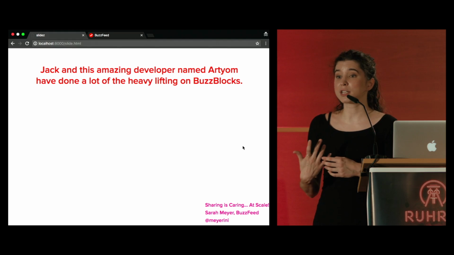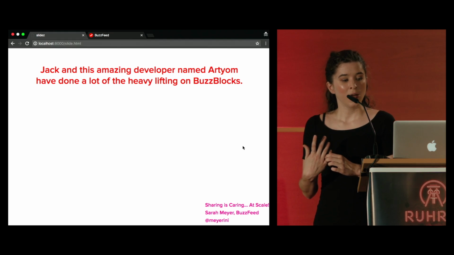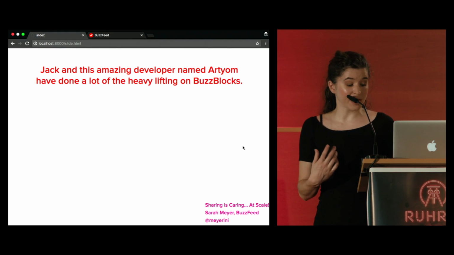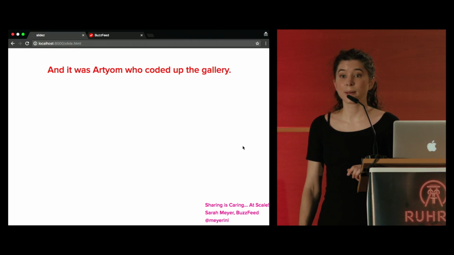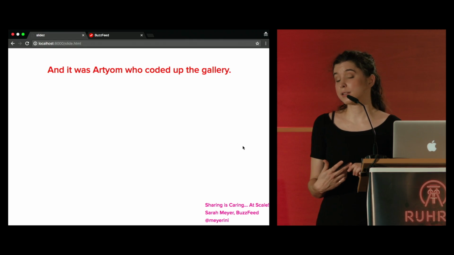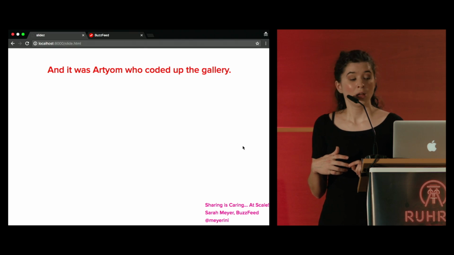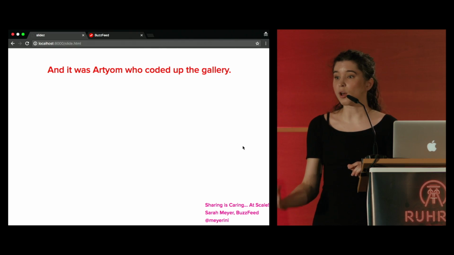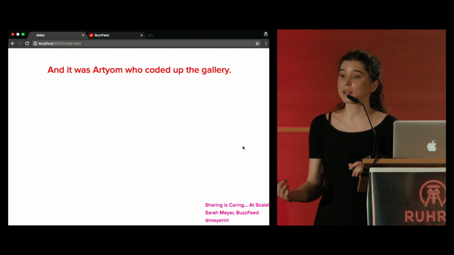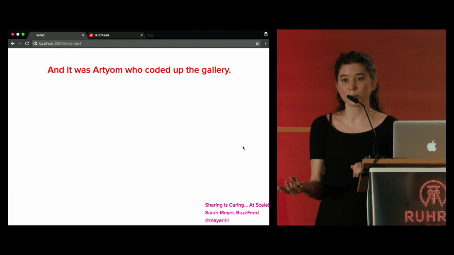Jack is really great. He and this really cool guy named RTM, whose Twitter I don't have. I'm going to try to figure that out by the next time I give this talk. Did a lot of the heavy lifting on BuzzBlocks, making it a usable platform. It was RTM specifically who coded up the gallery. I can't show you the gallery because it only works on a BuzzFeed IP address, which is somewhat annoying, but also somewhat secure. And so the gallery basically iterates through the list of all the components, and if they have valid component.yamls, it spins them up in a gallery format, kind of like a storybook.